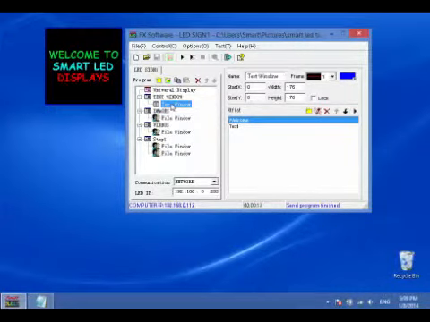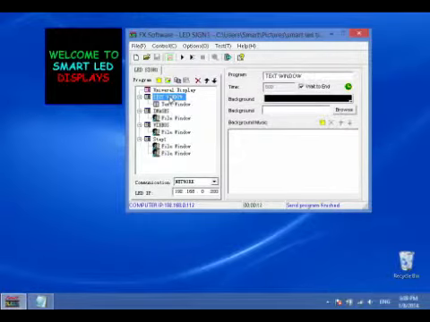So now we're going to talk about scheduling, and scheduling is very easy in the FX software. We've tried to make it as simple as possible, kind of being like the Google of LED science. So let's go ahead and talk about scheduling.